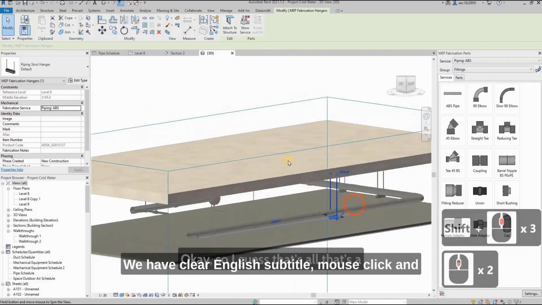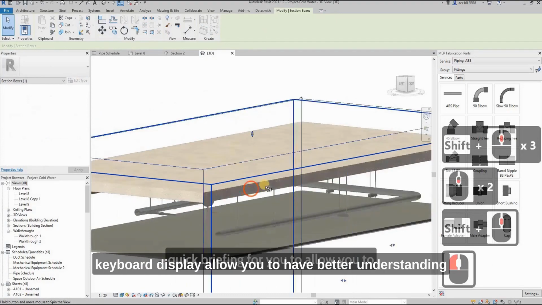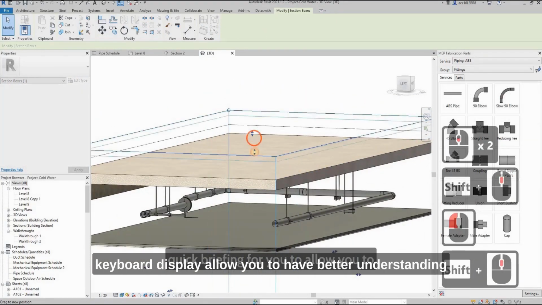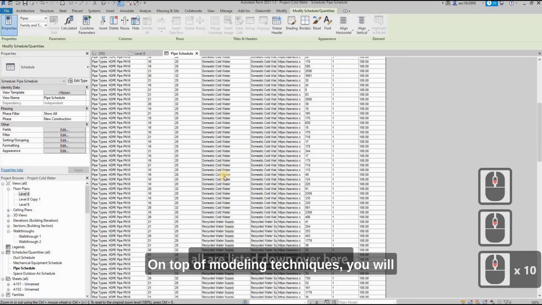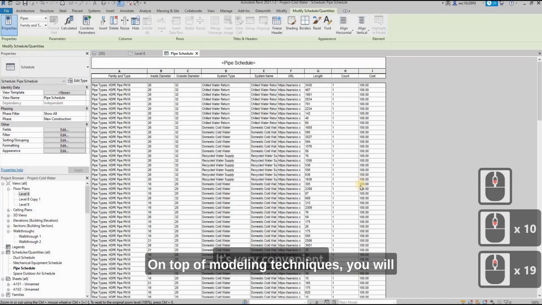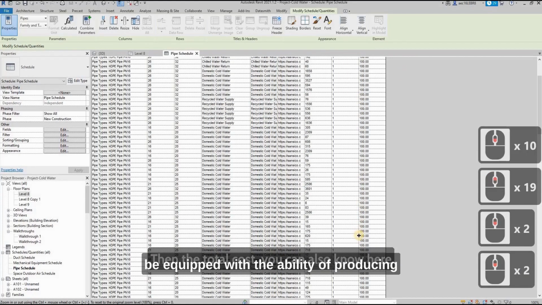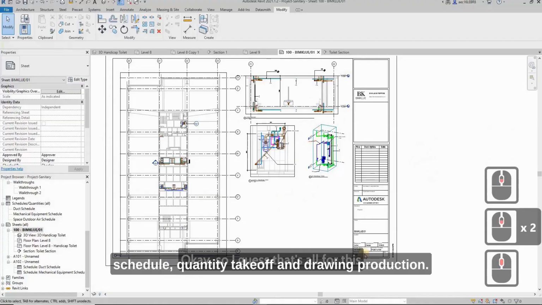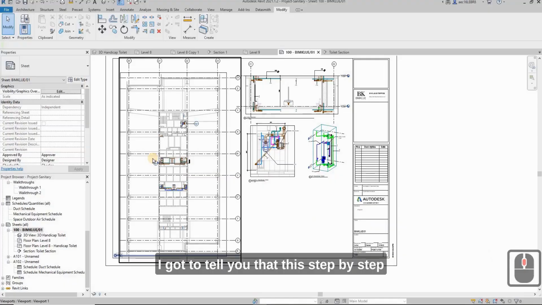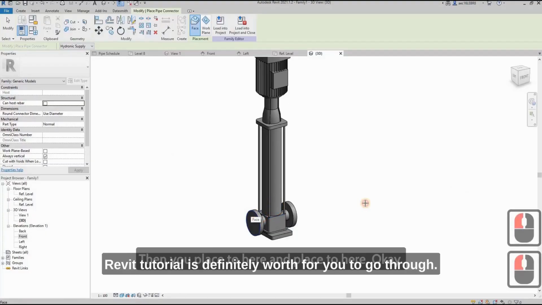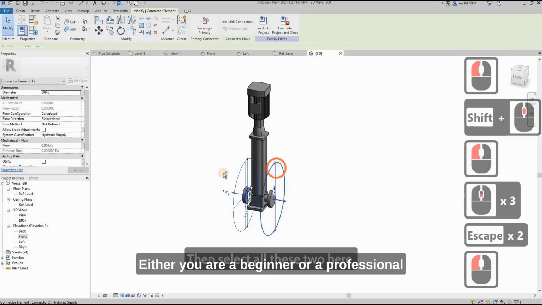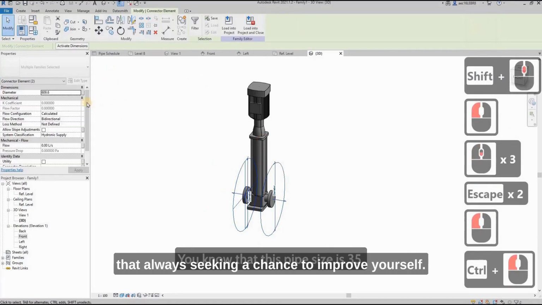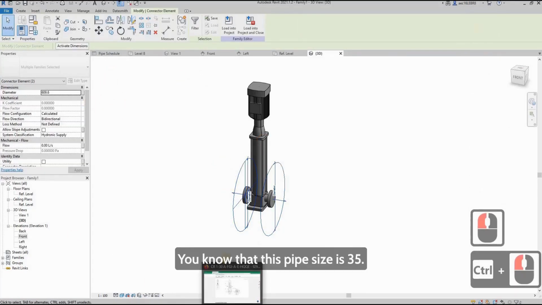We have clear English subtitles, and mouse click and keyboard display allow you to have a better understanding of the process throughout the tutorial. On top of modeling techniques, you will be equipped with the ability of producing schedules, quantity takeoff, and drawing production. I gotta tell you that this step-by-step Revit tutorial is definitely worth going through, whether you are a beginner or a professional always seeking a chance to improve yourself.